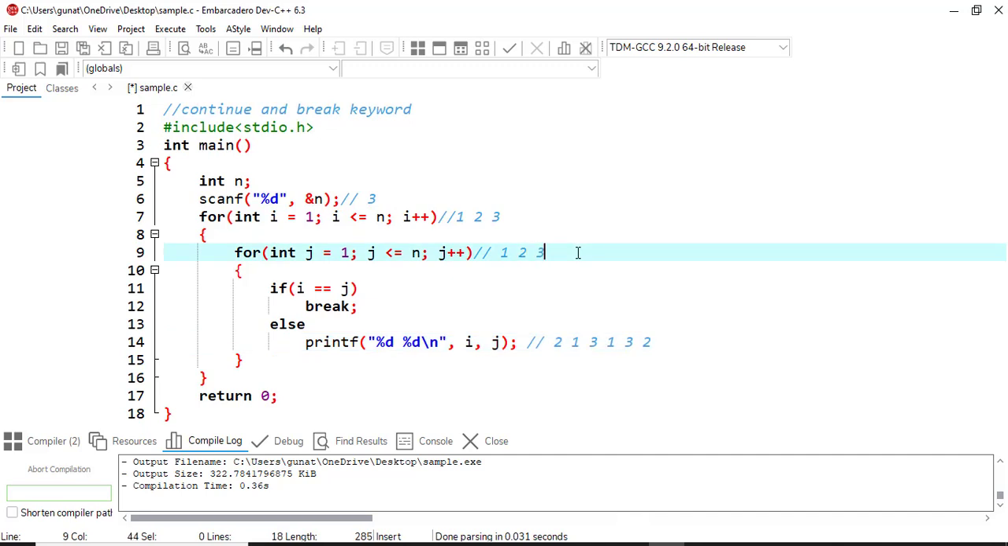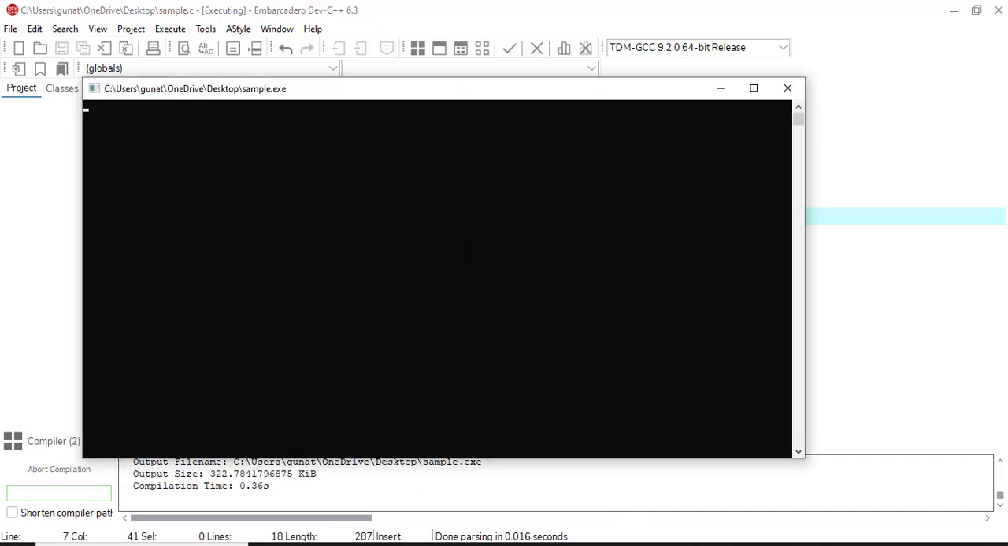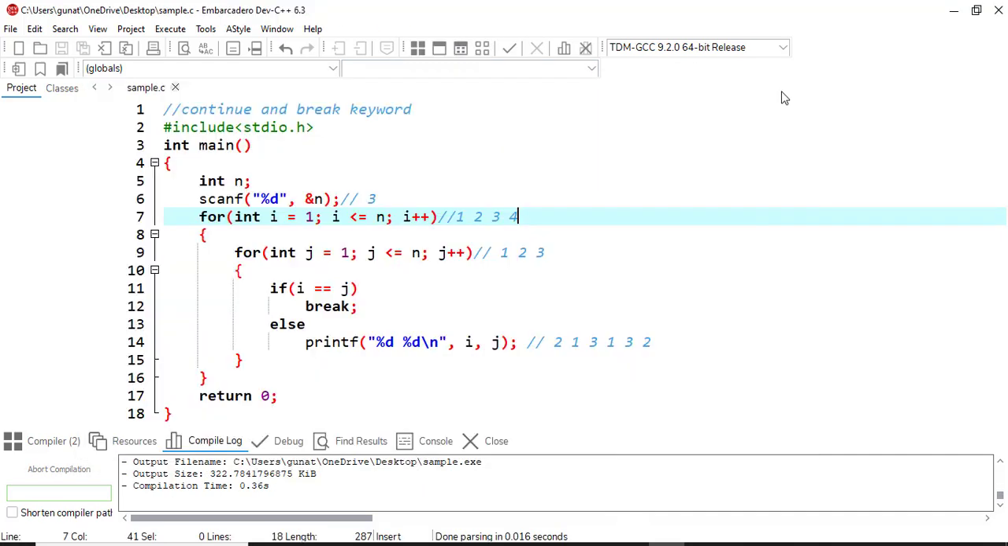j value becomes 3. 3 less than or equal to 3. Condition is true. I'll go here. Check i and j. i value is 3, j value is also 3. Both are equal. If it is equal, what should I do? I have to break the loop. So I'll go to the next iteration. i value becomes 4. 4 less than or equal to 3. Condition becomes false. I'll come out of the looping body. That's all. So 2 1, 3 1, 3 2 is the output. Let's execute the code and check. See, 2 1, 3 1, 3 2. That's all.